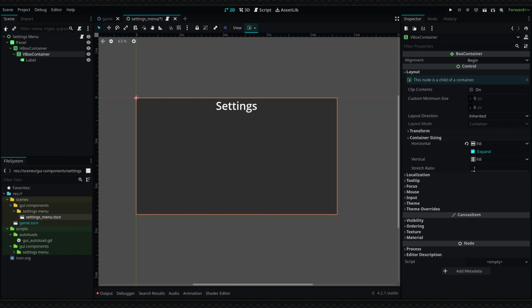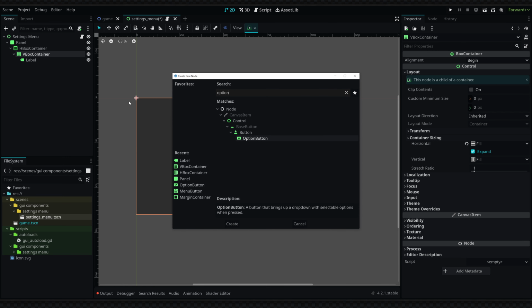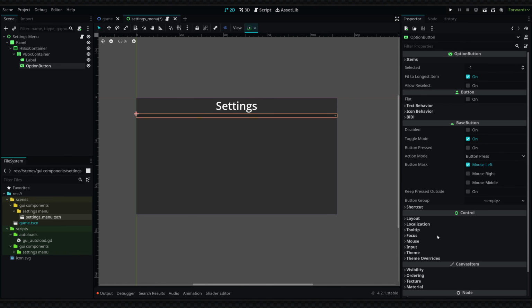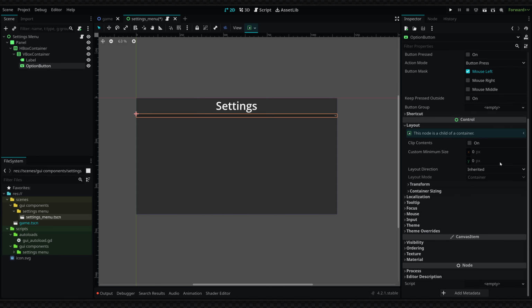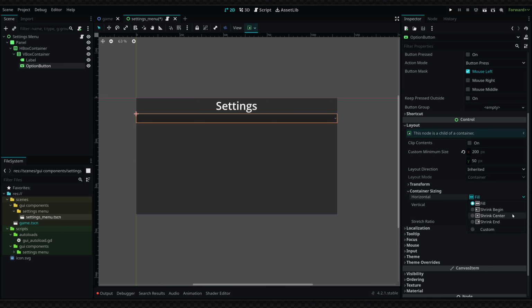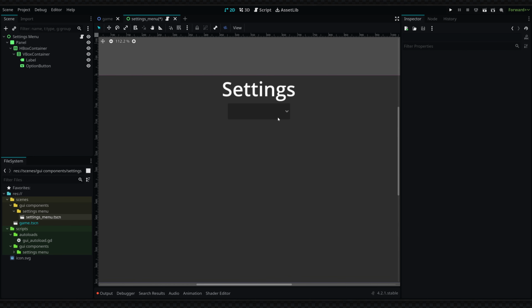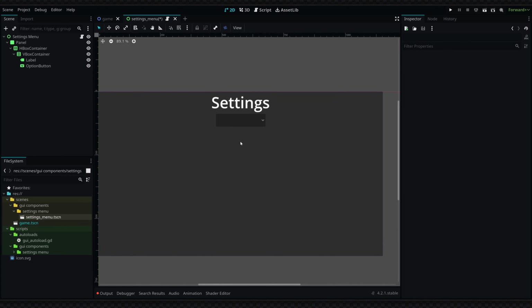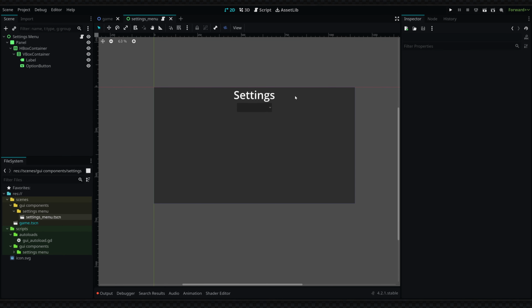Under this label, not as a child, we're going to add it as a sibling. We need to add a new option button. And for this option button, I want to go into the layout. We're going to set a custom minimum size, which is going to be a height of, let's say, 100. And actually, let's do 50. And then a minimum width of 200. And now in the container sizing, we want to set it to shrink center and shrink begin. And this will place it right under here. Now we could also add some other labels to this so that we know it's the resolution we're changing, but I'm not going to go too in depth with this, as this is where you would customize it for your own game, but this is all we'll need initially.